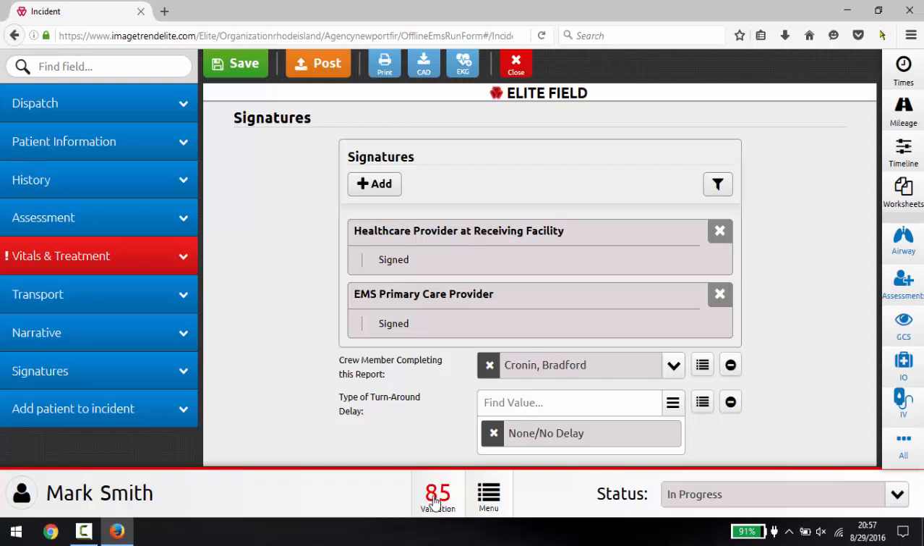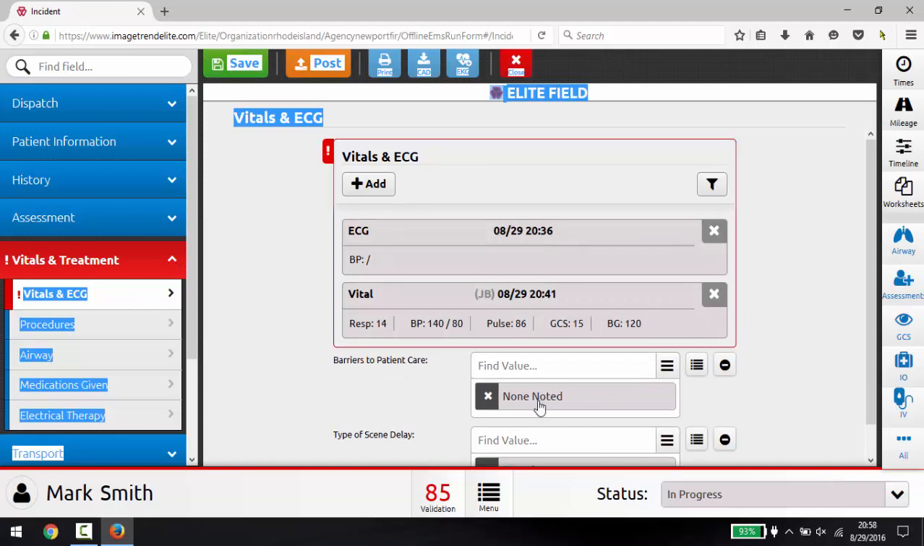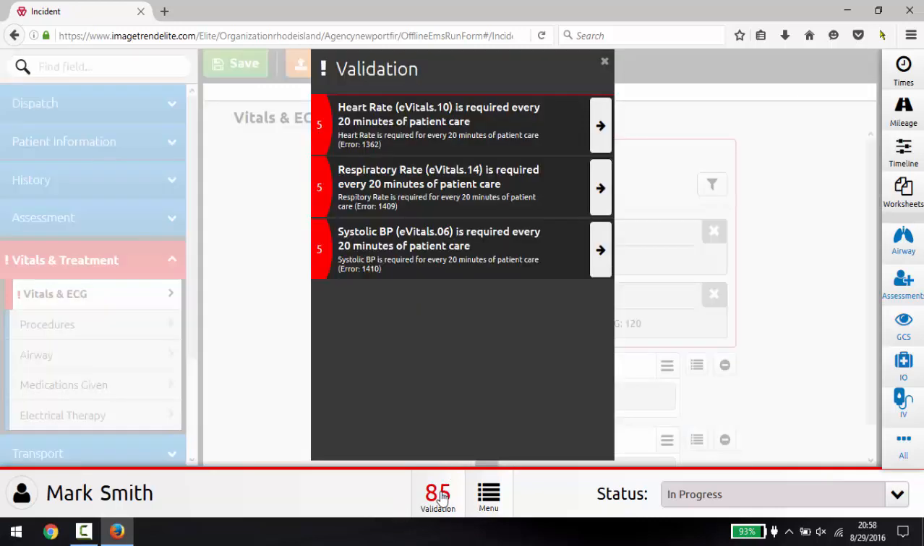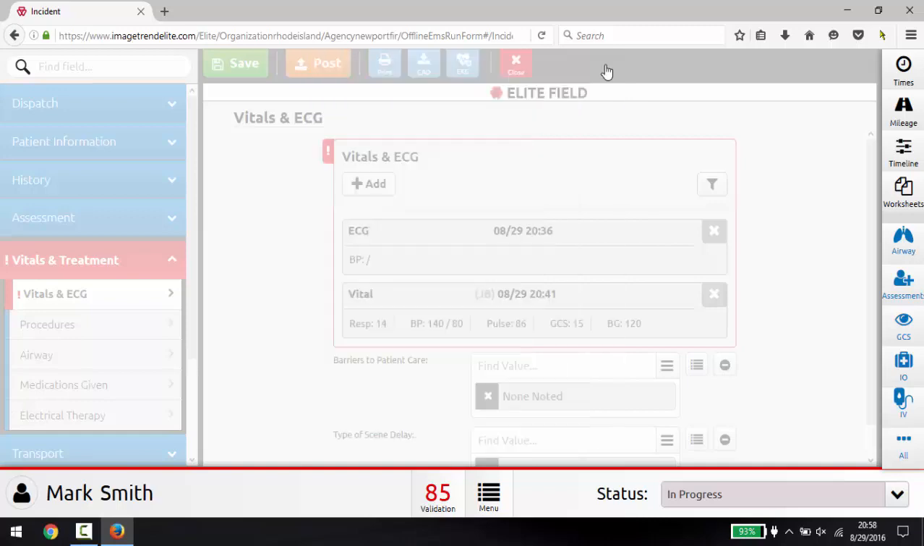So at this point, I am at an 85% validation. I have now a red box under vitals. At this point, if I am unsure what the problem is, I can hit this validation button, and it'll tell me that I need a pulse every 10 minutes. It'll tell me that a respiratory rate is required every 20 minutes, and it'll tell me that a BP is required every 20 minutes.